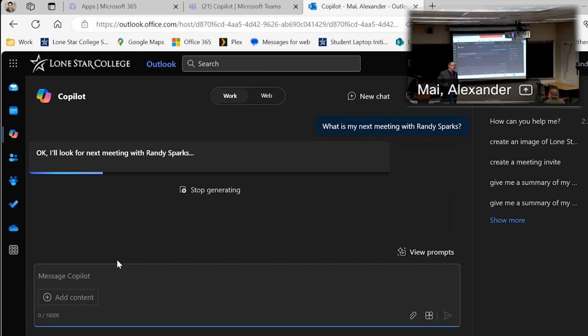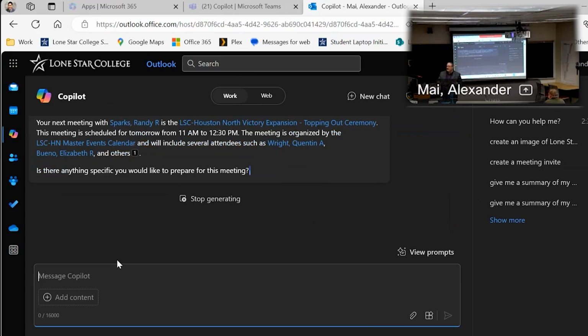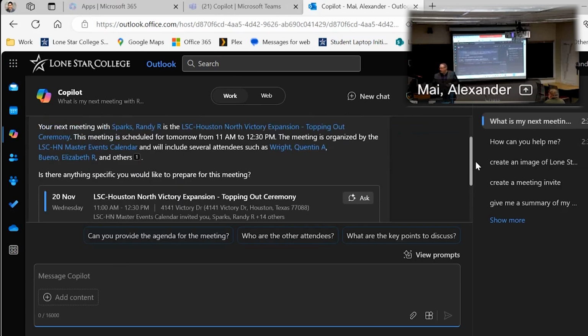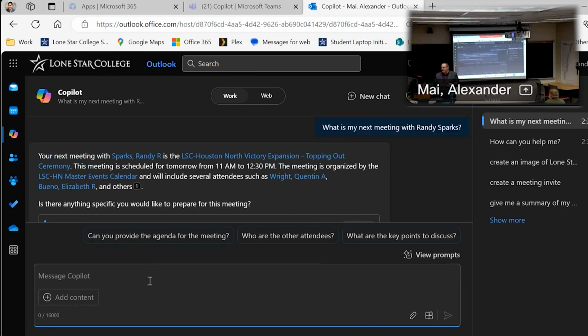So we must not have an NPU on this machine. Okay, so it does say that my next meeting with Randy, Alex today, is for the Houston North Victor extension topping out meeting, and it tells me all that information. And it says anything else specific you'd like to know, and there's the calendar item. It says, oh, we have a meeting.